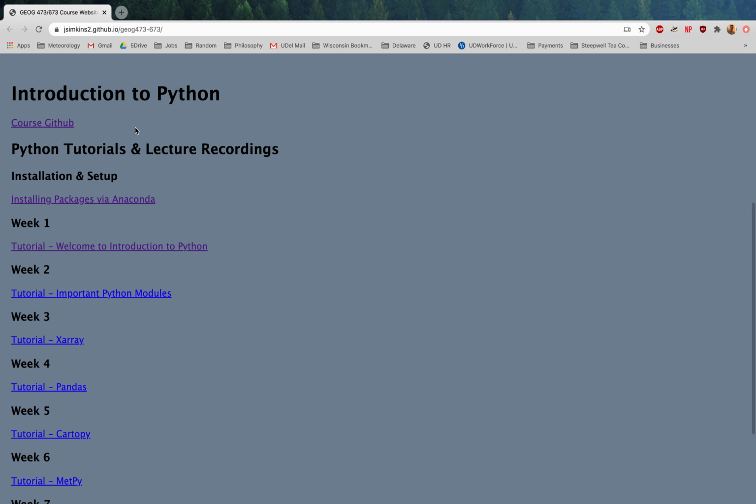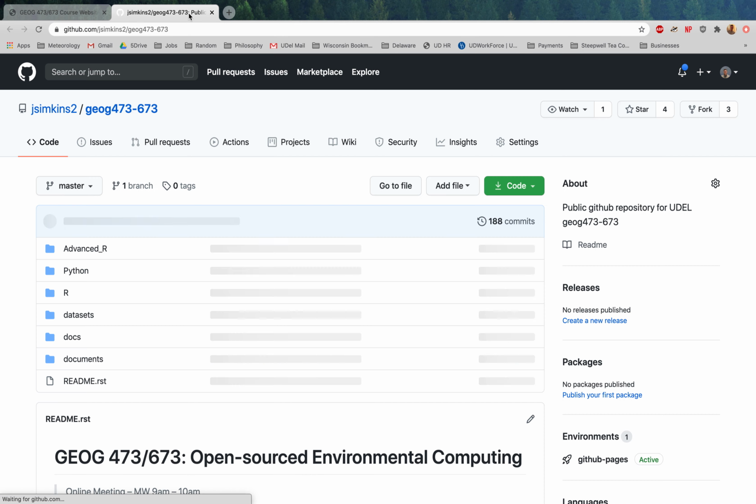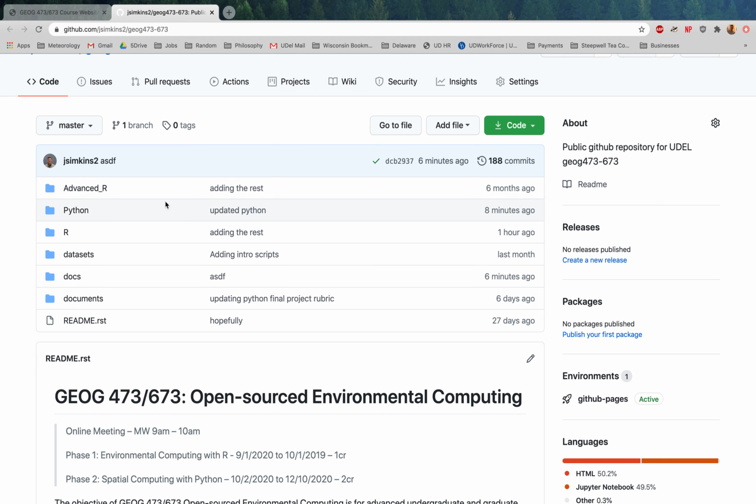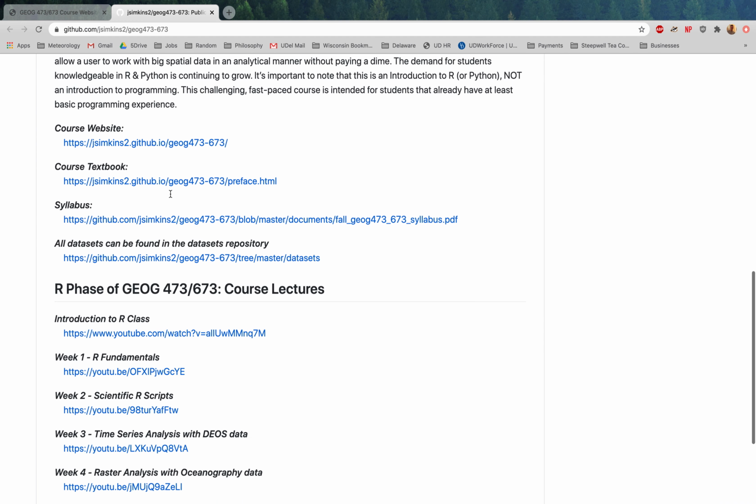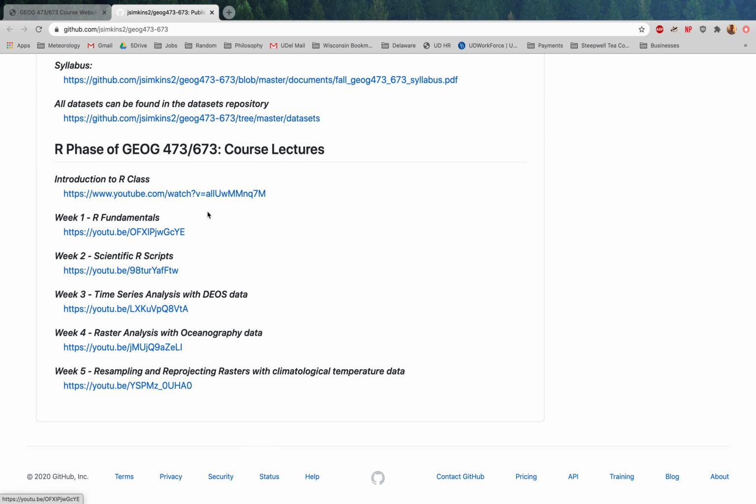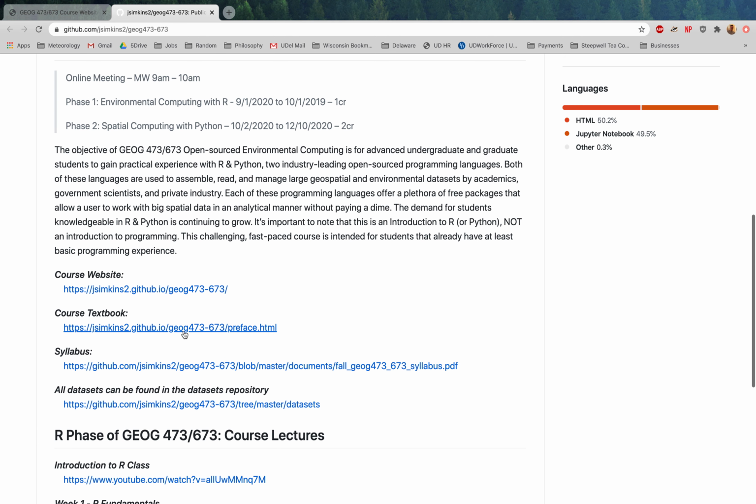So this is the course website, and this course is really built on tutorials that are housed on GitHub. Down here, I still have the R stuff up, and this will change over to Python in a couple days. But the syllabus is the exact same thing. And all of this is run through GitHub.